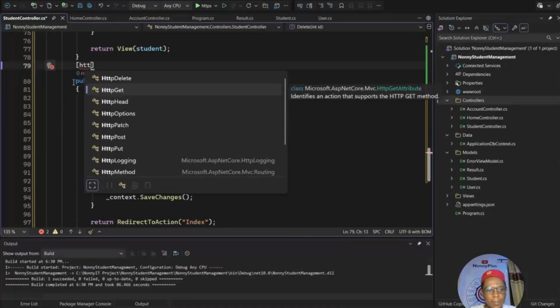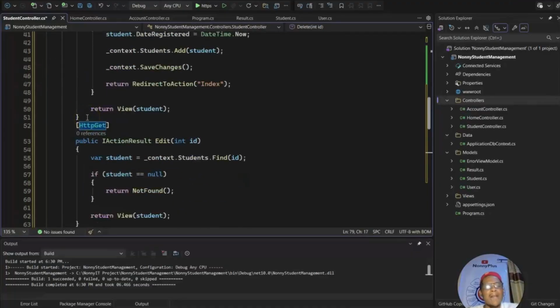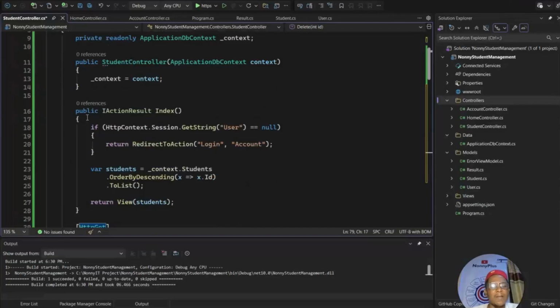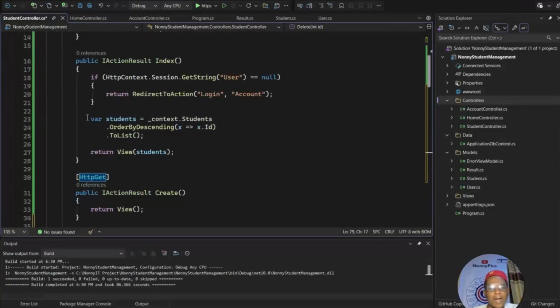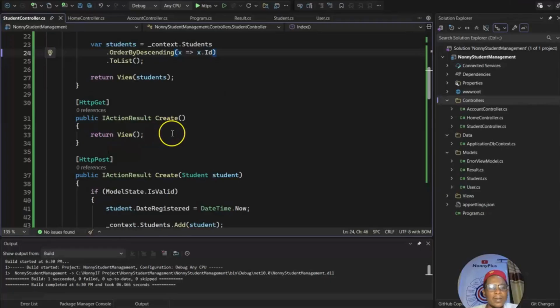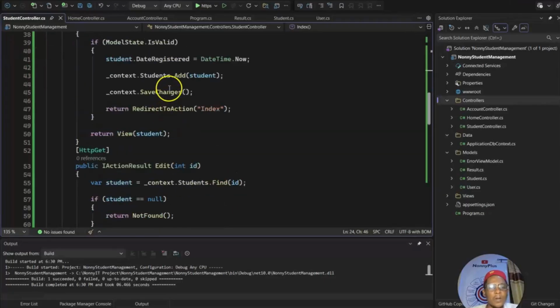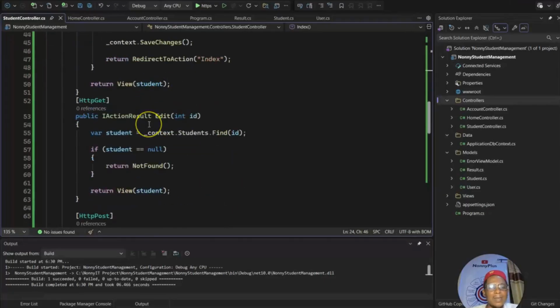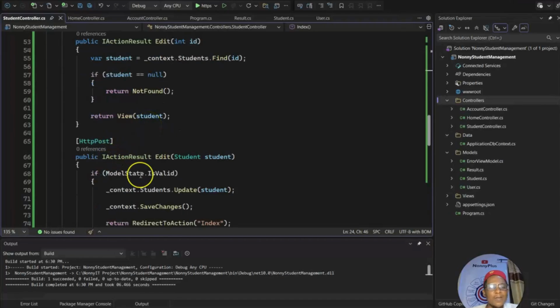So now we have our four methods or five action methods in our student controller. We have this index, that is the index view. That is the dashboard for the students. We have the create view, HTTP get. We have the create form. We have the edit view. We have the edit form.